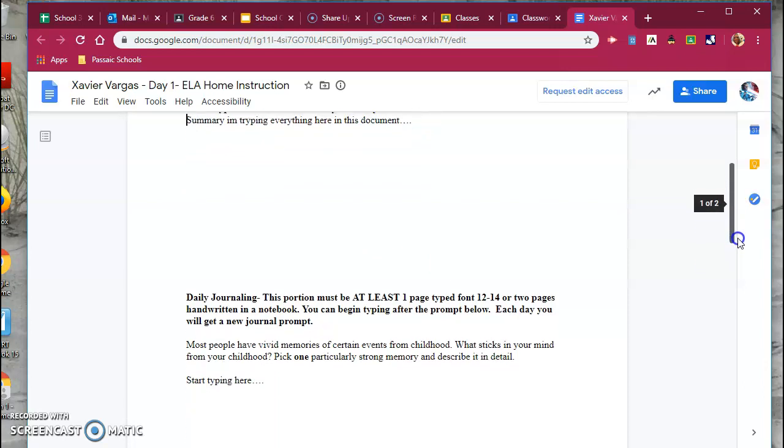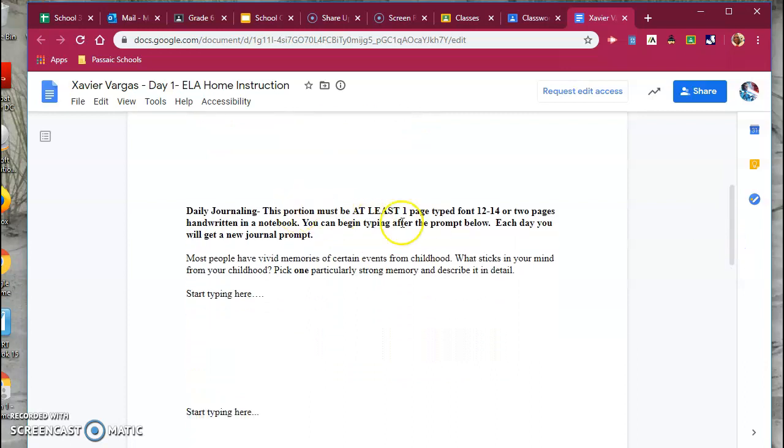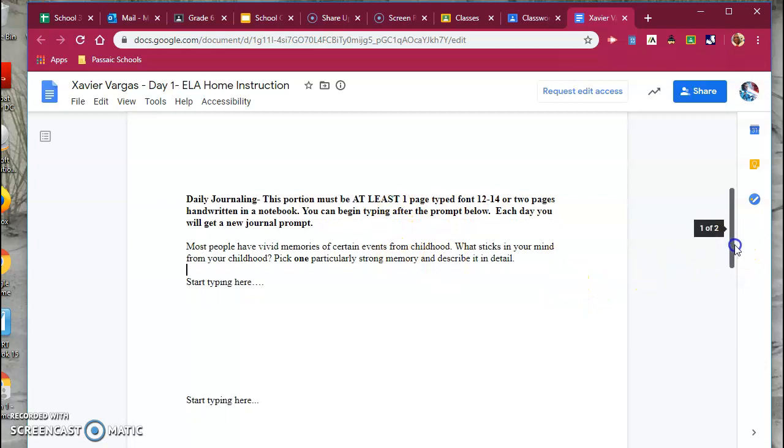And then after that, daily journaling. This portion must be at least 1 page typed, 12 to 14 font. That means I don't want it 36 or 42 font where you type like 3 or 4 sentences. I know we can do this. Try to type as much as you can.